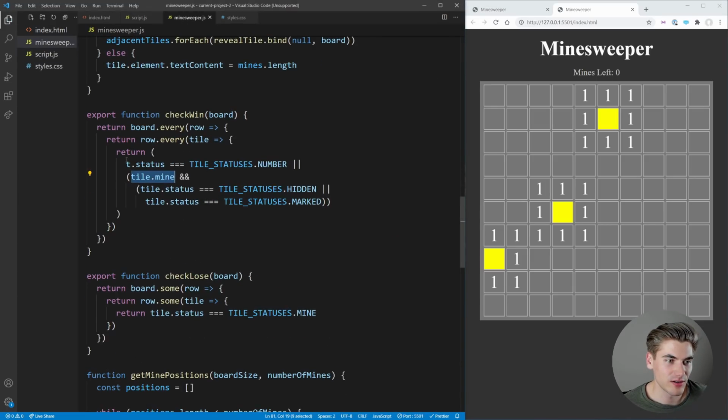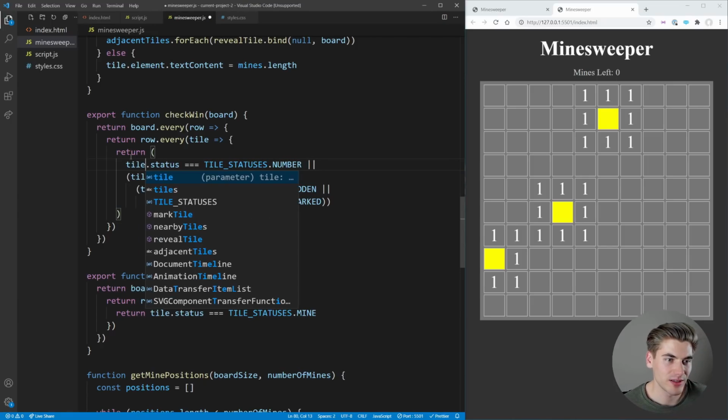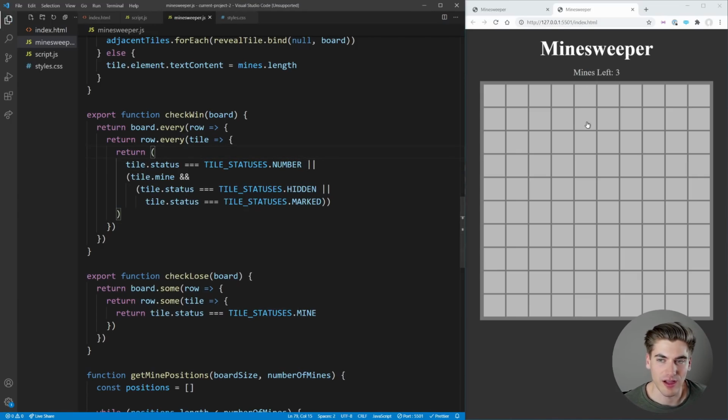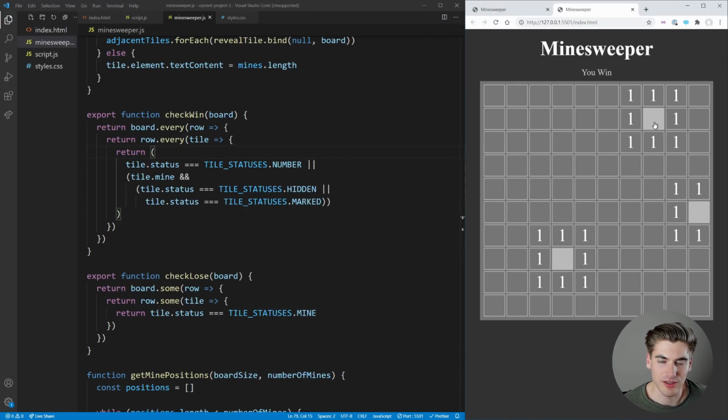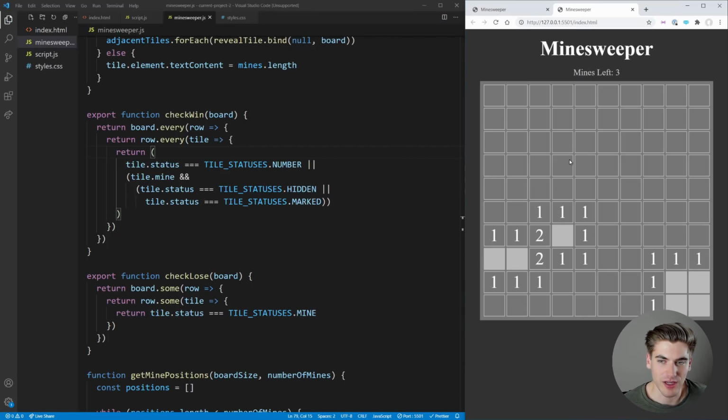So let's come inside of here. This should say tile instead of t. Now, if I come in here and I just click, we can see that there's a mine in these 3 locations. So it says that we win. If we do this one more time and we mark some of these, let's just say we mark these 3 and then reveal the rest of these, you can see again it says we win.